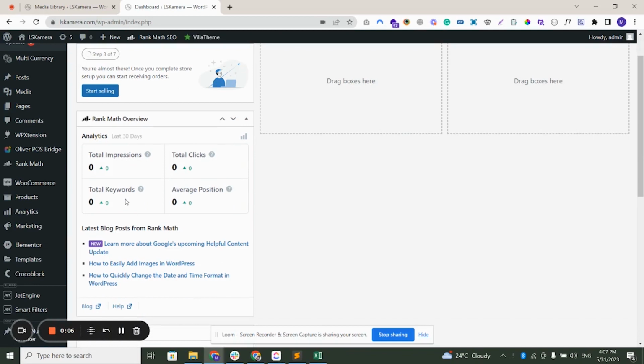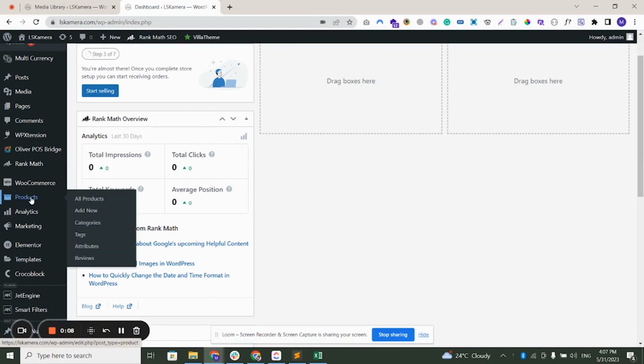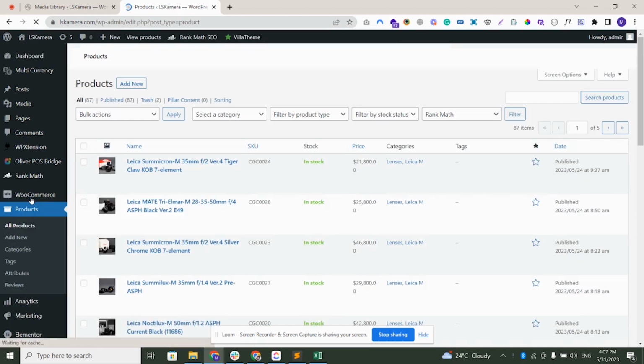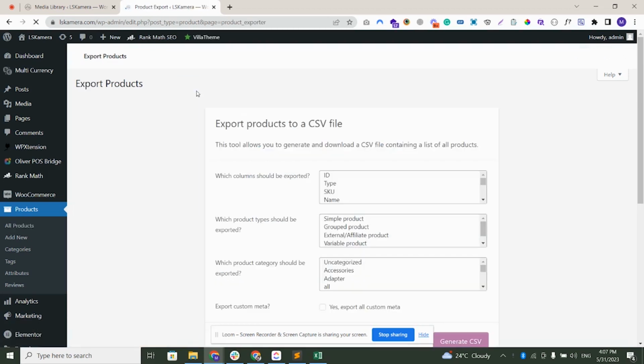Today I will show you how you can import and export WooCommerce products. So this is how you can see. We have the default option here and the export. Click on the export.